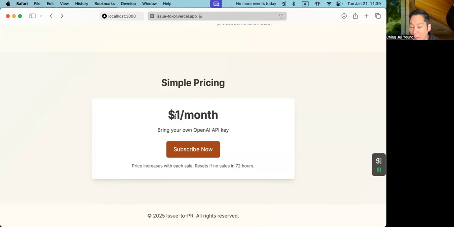I'm also going to have the price decrease automatically if no one buys in a certain time. Right now I have it set at 72 hours. If no one buys in 72 hours, then the price will drop down by one step again. That way, there's some sort of market mechanism to determine how valuable this is. I don't know how valuable it is yet.